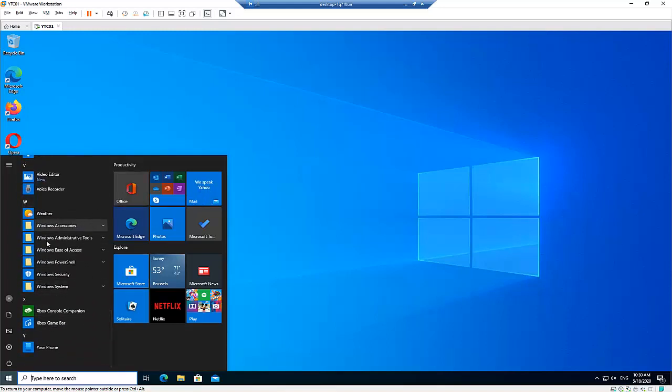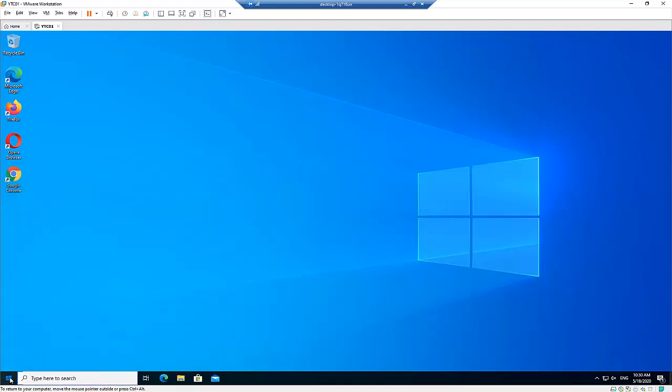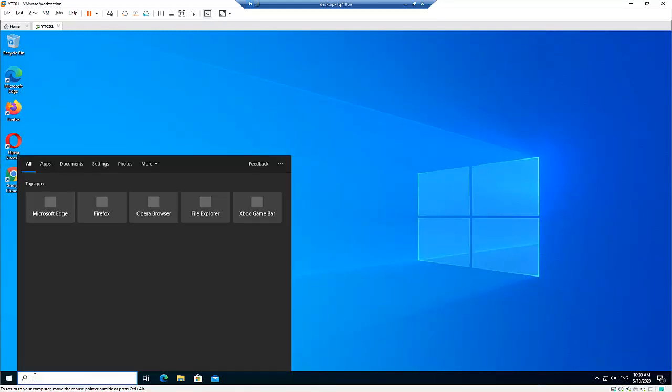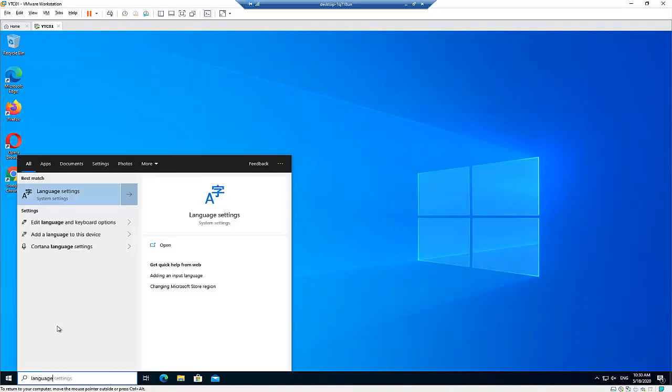You don't need to install a new operating system again, or go to the language settings and choose French. What we just need to do is go to your start menu here and type language, and here you will see the language settings under system settings. So click on the language settings.